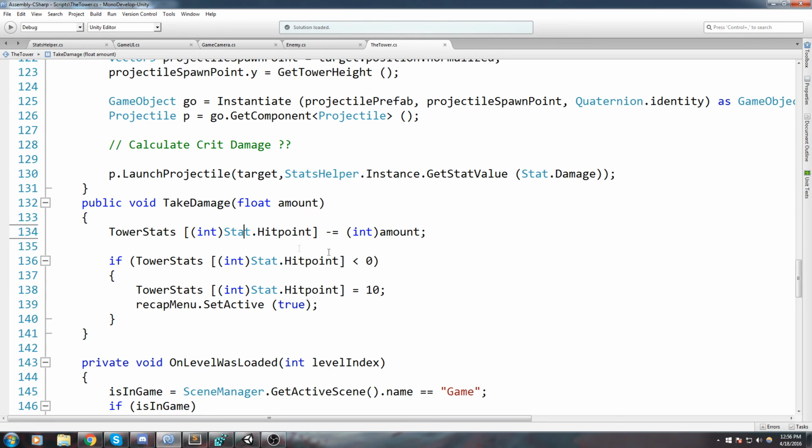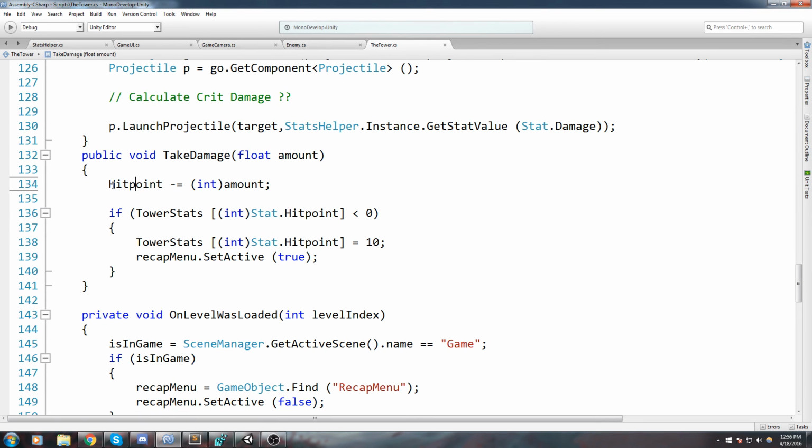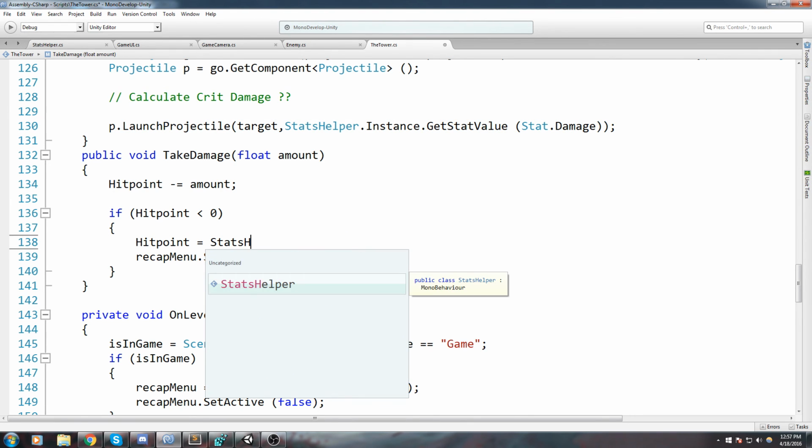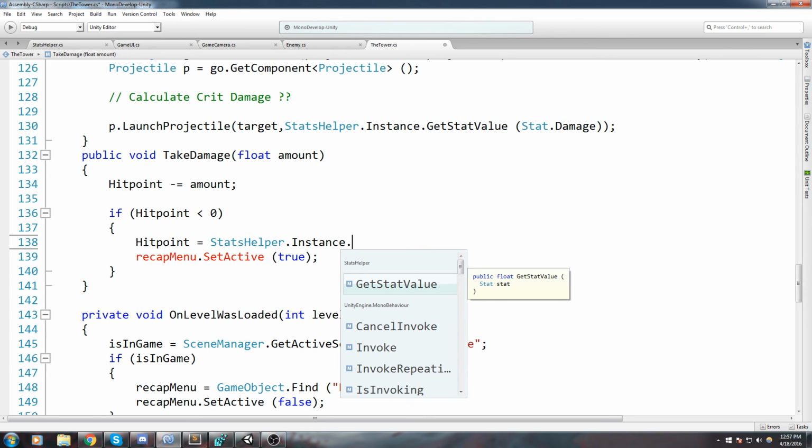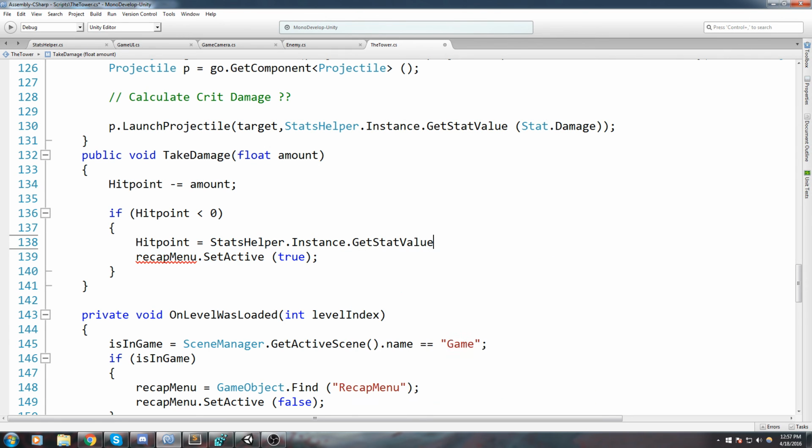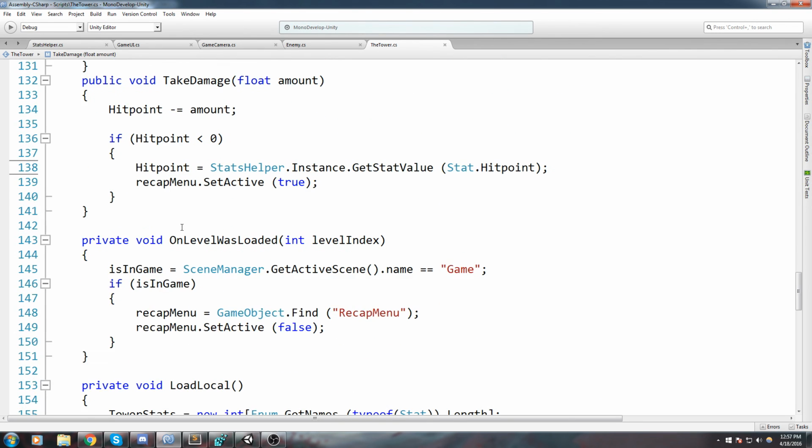Now as far as the take damage goes, this is no longer the level of the hit point, this is actually hit point. So now it is hit point minus equal to the amount in int, and let's actually not put it in int, let's leave it as a float. If tower stats at hit point is smaller than 0, let's remove that for hit point. So if hit point is smaller than 0, let's actually say hit point is equal to stats helper dot instance dot get stat value at stat dot hit point. And I think that's going to work.